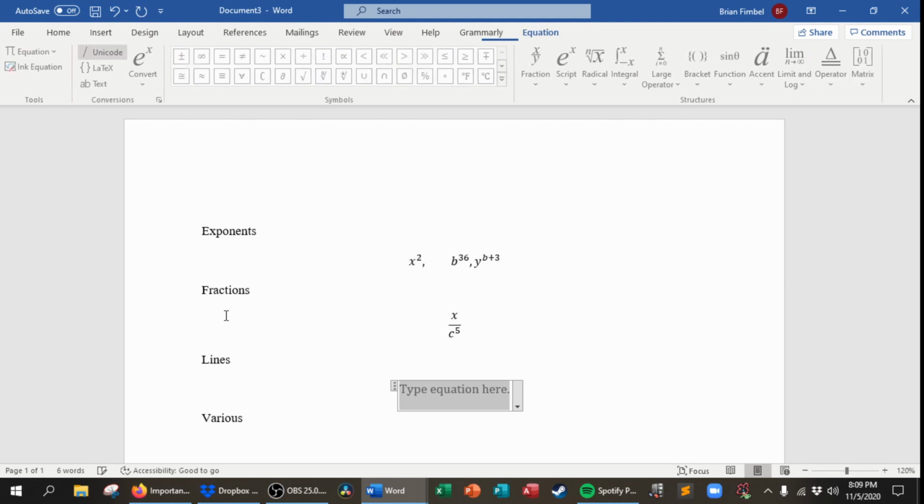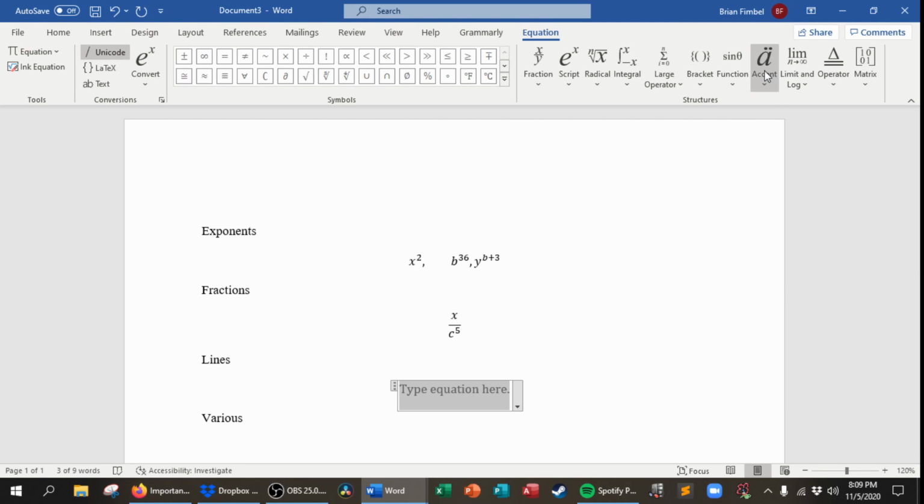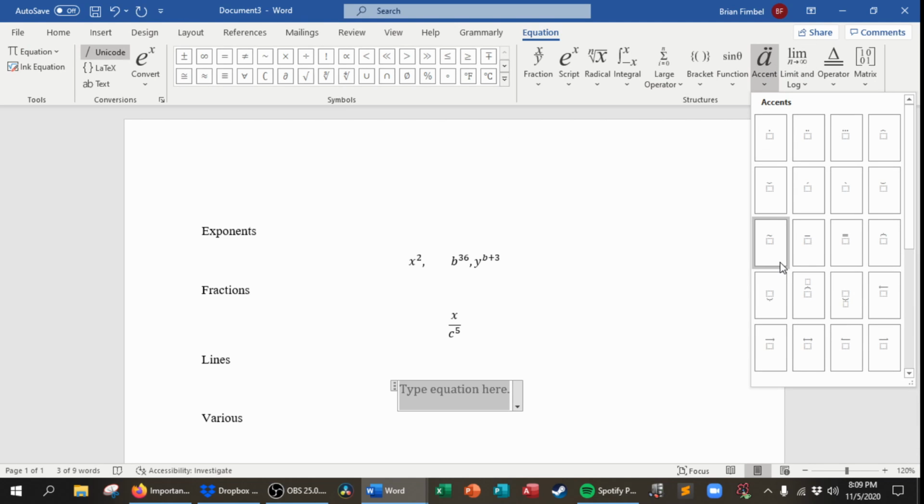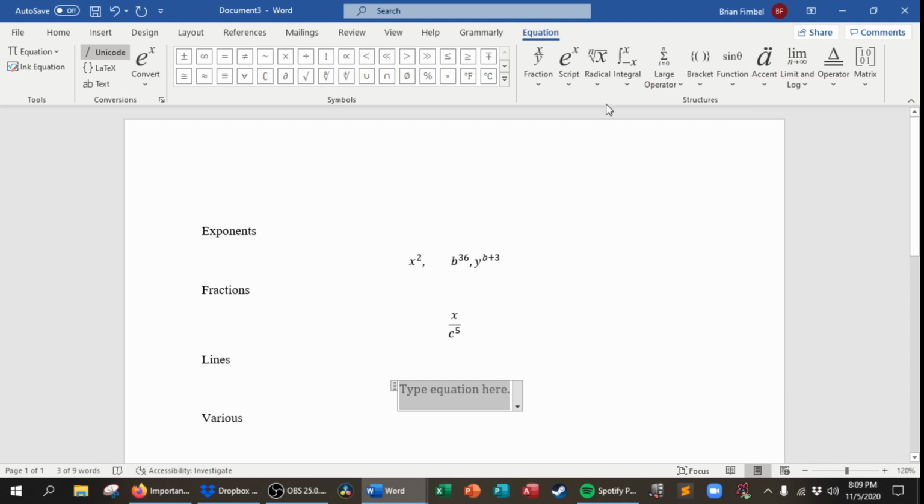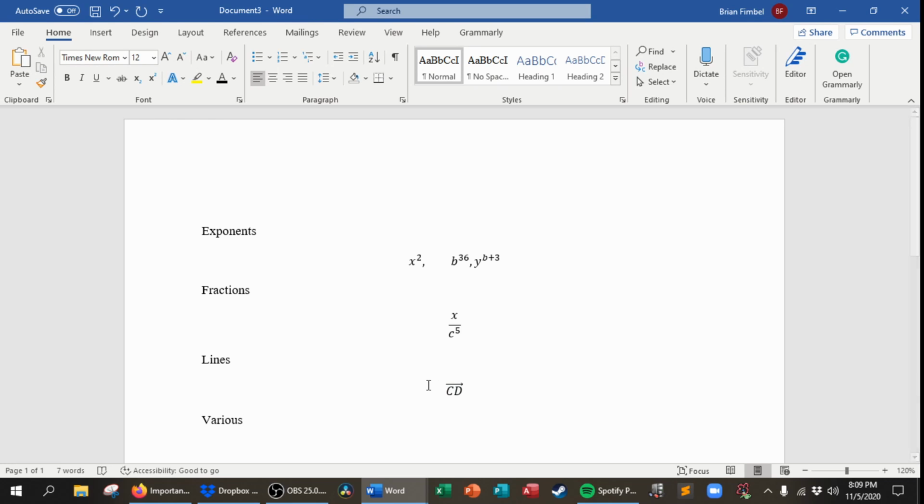Your lines, like we kind of talked about already, are in accent. We have our line for bar. We have our ray. So line segment, ray, line. And you just click any of those and throw it in. So let's make ray CD. There you go. And then various, like I said, is just pump right through it and knock it out.